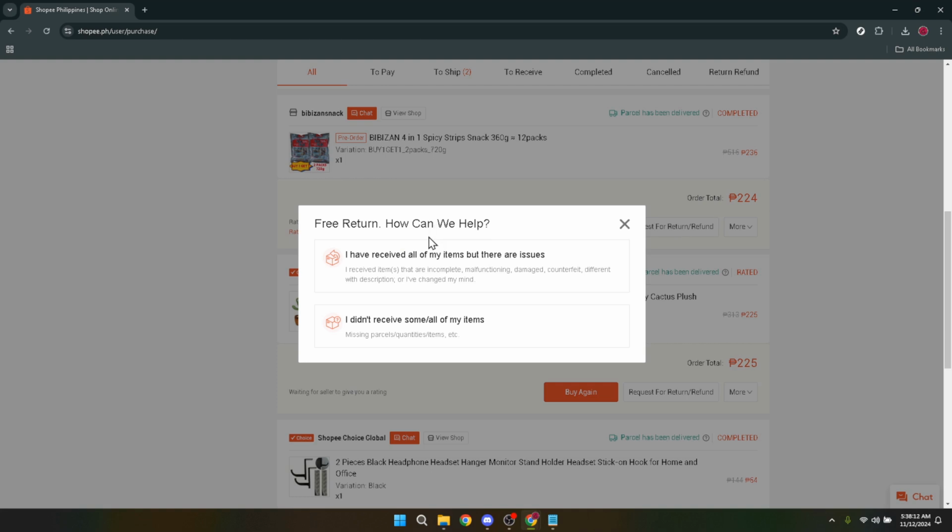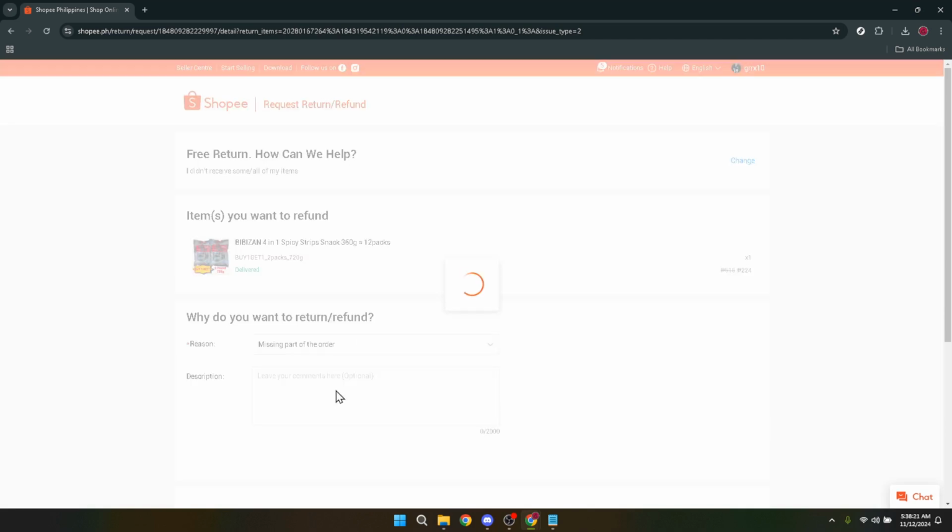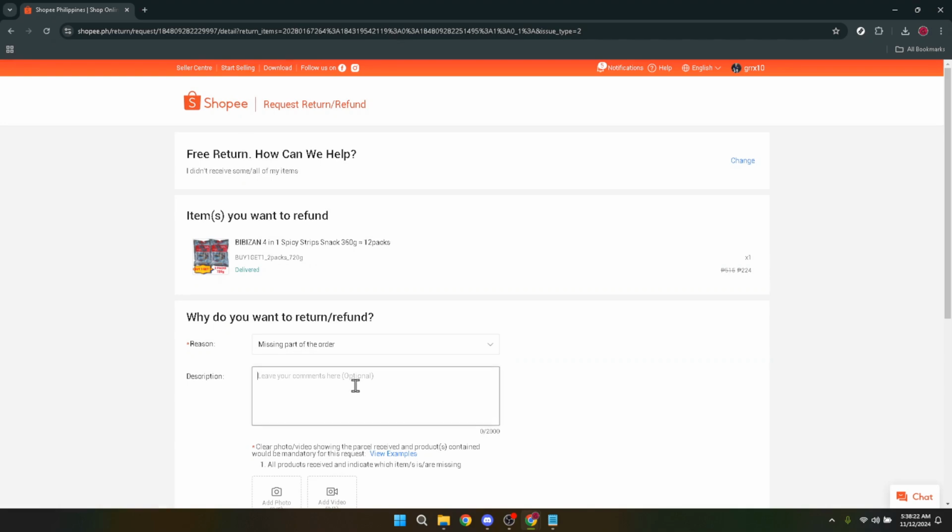After clicking on Request for Return Refund, you'll be prompted to choose the most appropriate option for your situation. This could vary depending on whether the item is damaged, incorrect, or not what you expected. It's crucial to select the option that best describes your reason for the return or refund to ensure a smooth process. Next, Shopee will ask you to select a reason from a drop-down menu.